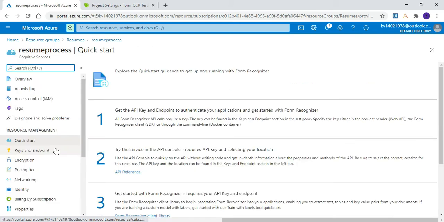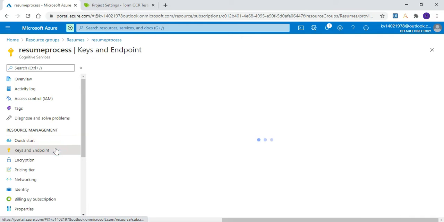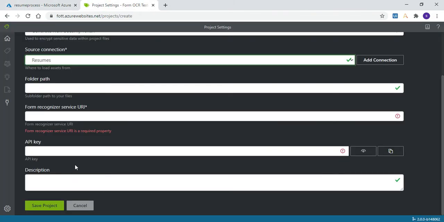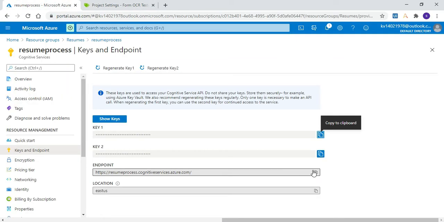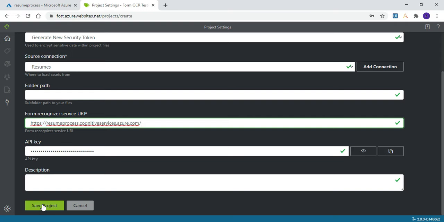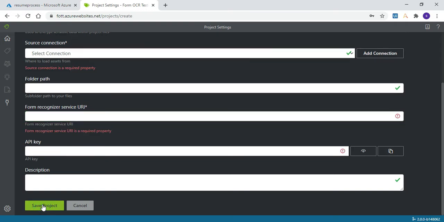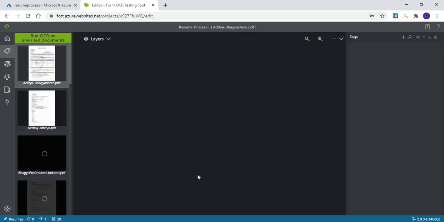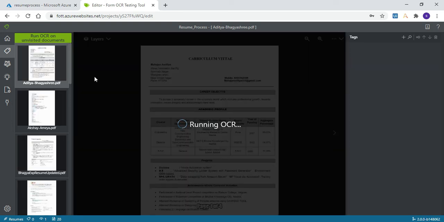Click on it. We have an option called keys and endpoint. Click on it. Copy the key, go to the form and paste it into API key. Go back to the portal, copy the endpoint, come to Form OCR and paste it. Then click on save project. Now the project is created and, as you can see, it has automatically come to the tagging stage.